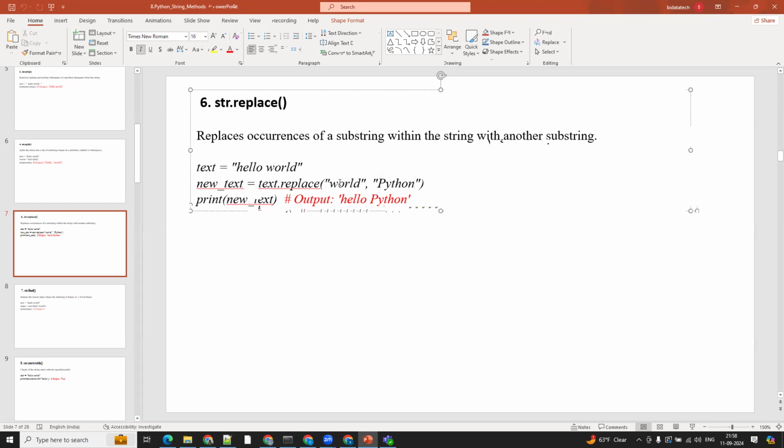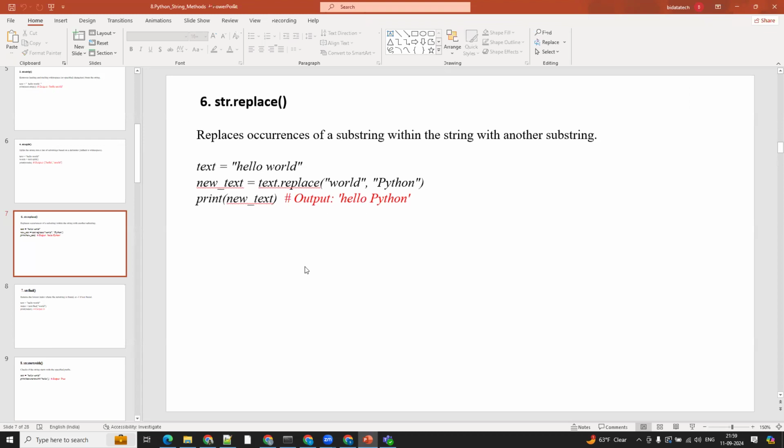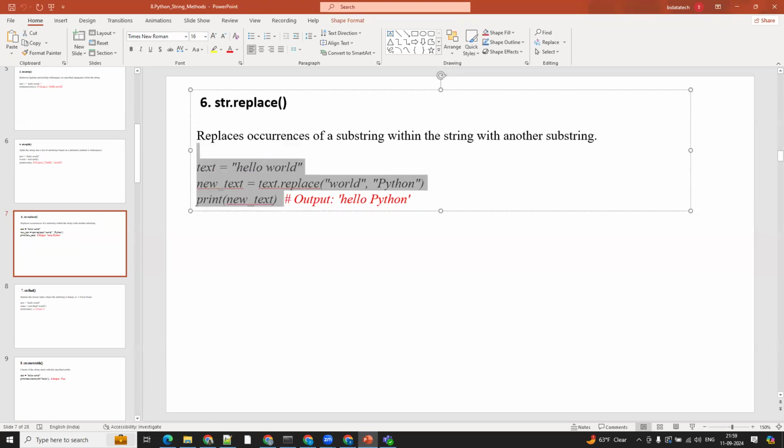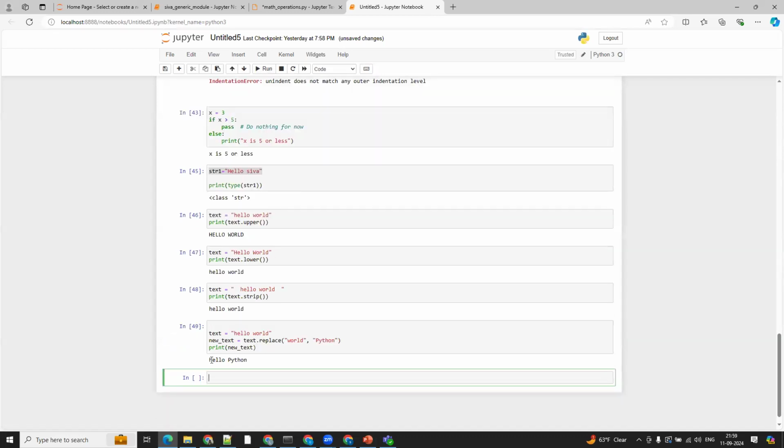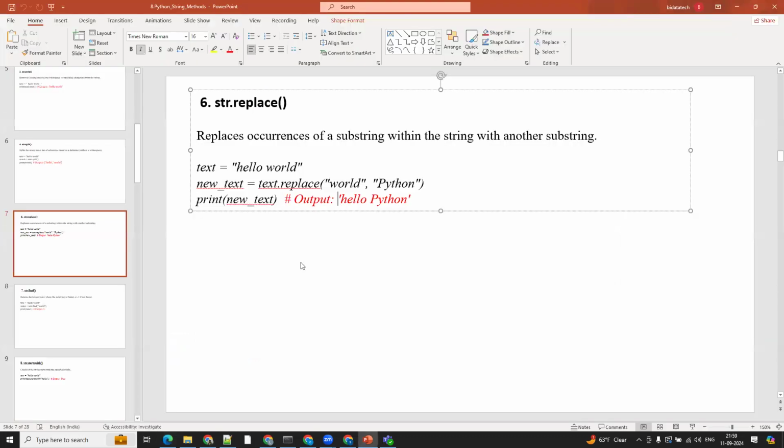Whatever you want to replace, you have to mention here, and what you want to replace it with. Same as how you have it in SQL, the same way you have it here. If you want me to execute this, I can do that quickly. Now execute this. See, we are getting hello Python. Instead of hello world, I'm getting hello Python.